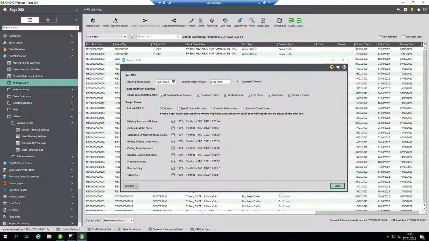If you wanted to refresh the MRP manually, you can do so from a client machine at any time. And also, you can run the MRP against specific stock records, sales orders, or works orders. If you have a big order, you might want to run the MRP for that one particular sales order if you wanted to.